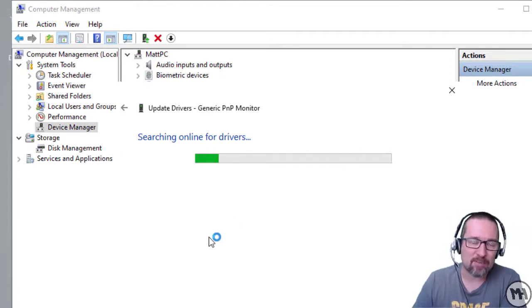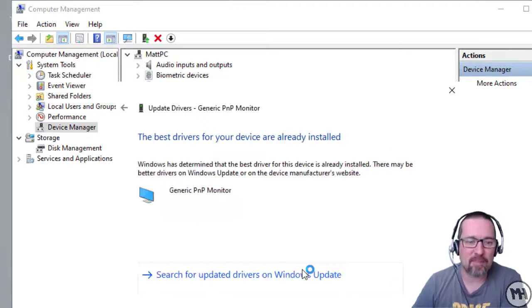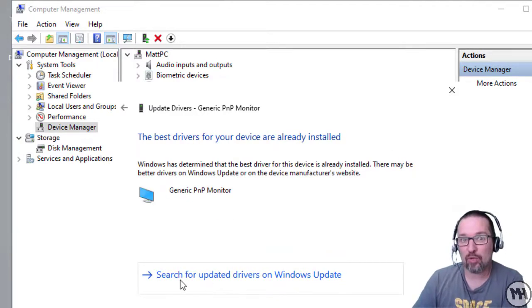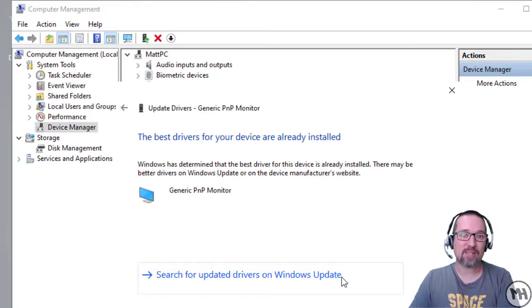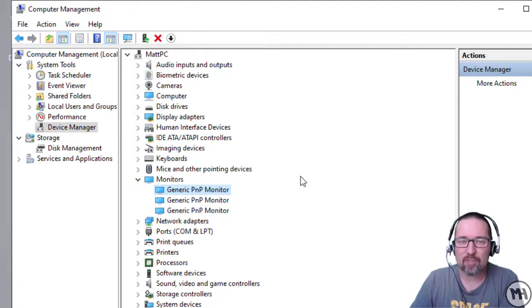If there is no updated driver, it will then tell me, and it'll say, do you want to use Windows Update to search for it? So then I can say, okay, cool, search for updated drivers on Windows Update. And that's running a standard Windows Update, which it'll just check for any updates on the entire computer. I'm not going to do that now, just to save some time. That's one way of doing it.